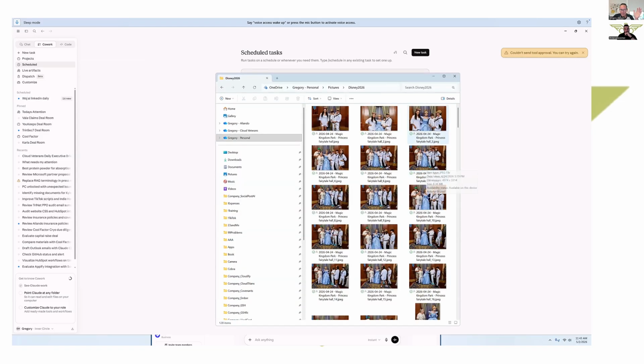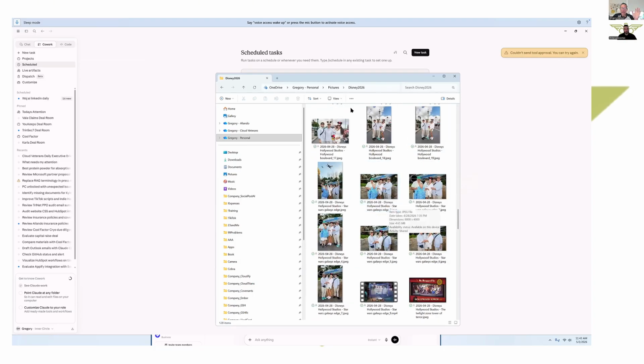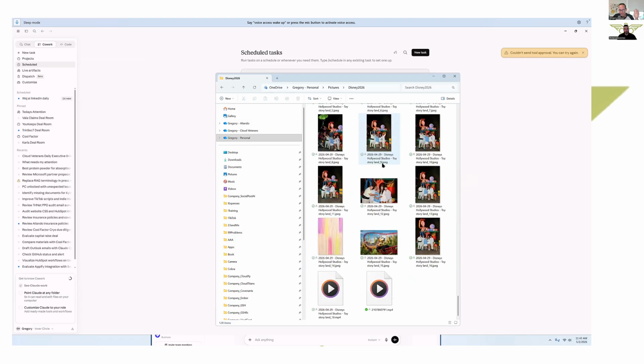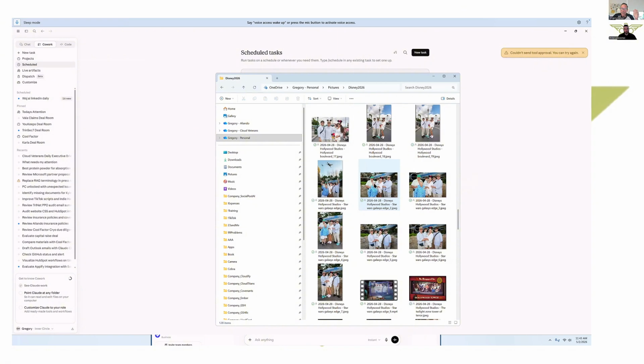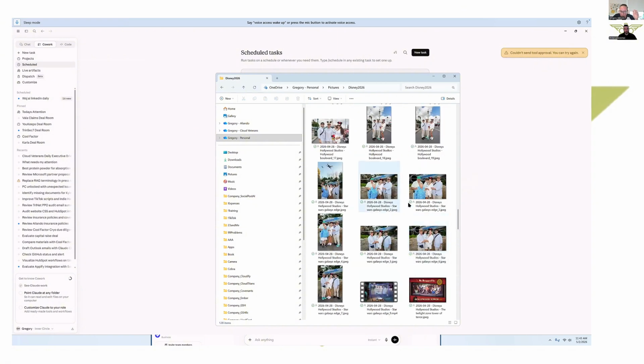I just got back from Disneyland. I was there for my birthday, took the family, and we got the Disney photo pass, and I downloaded all the photos from the Disney thing. And you can see here, it's got a bunch of duplicates. The naming conventions are just okay.